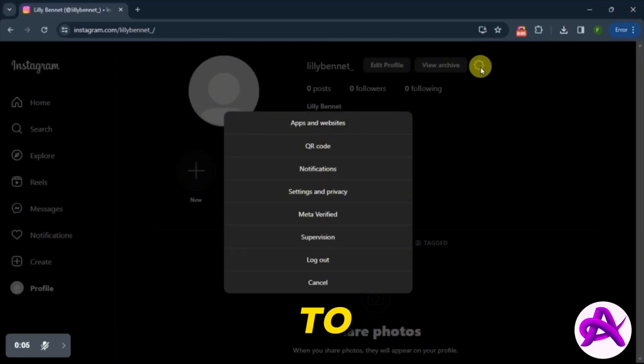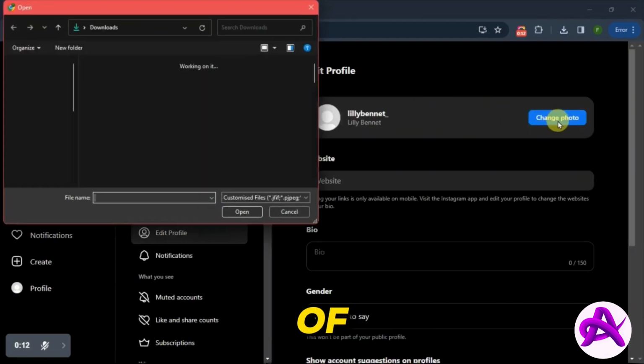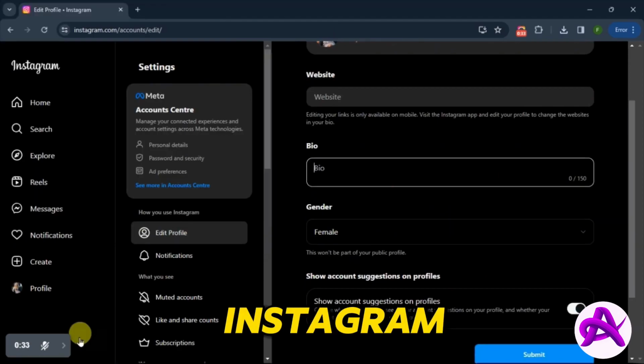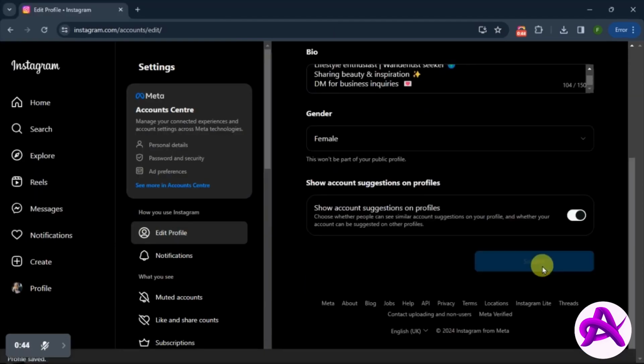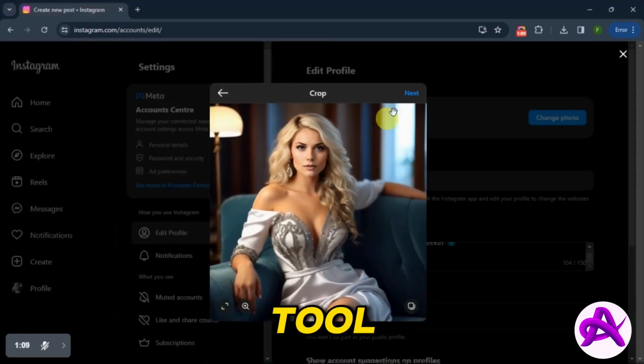Now I will go back to the Instagram account that I created and I will edit this account properly. First of all, I will add a profile photo. Then I will add gender and bio in my Instagram profile. So edit your profile properly. Now I will upload the images and videos that I generated using the face swapper tool.